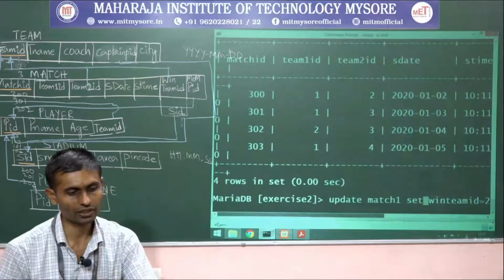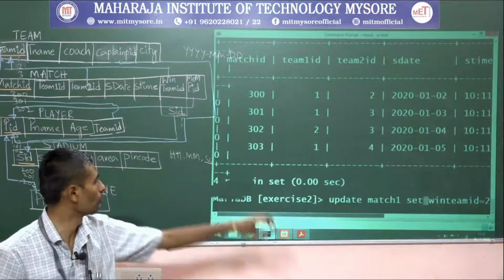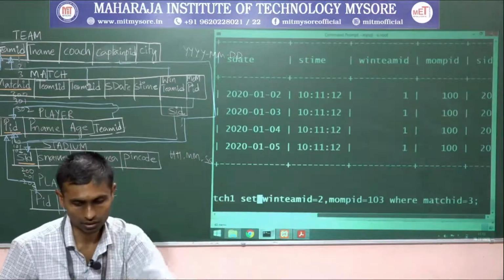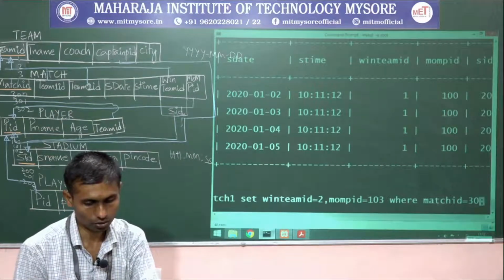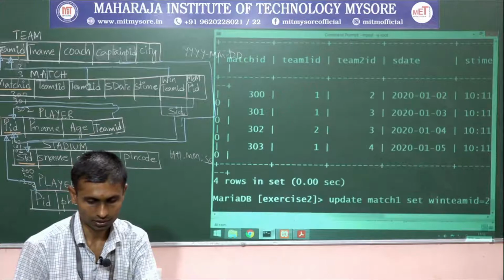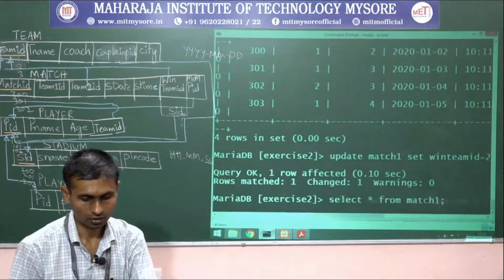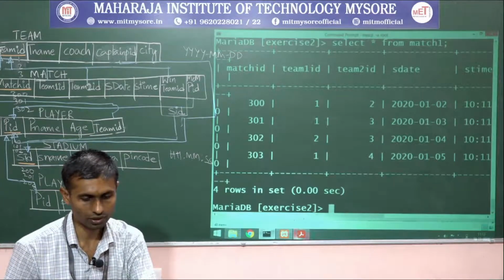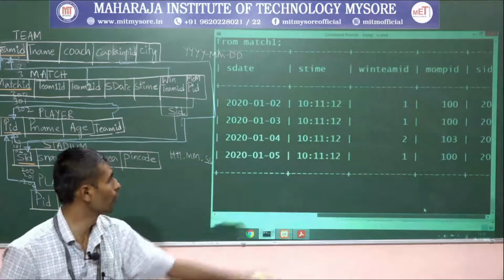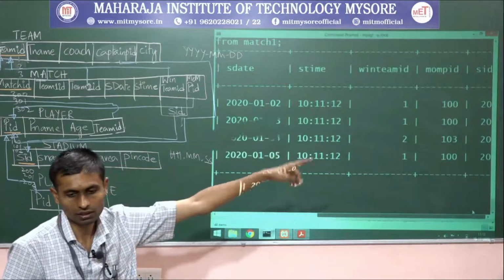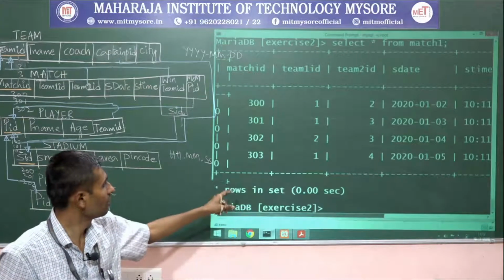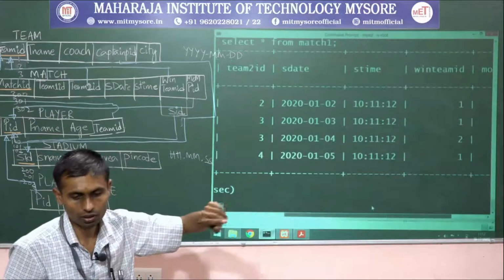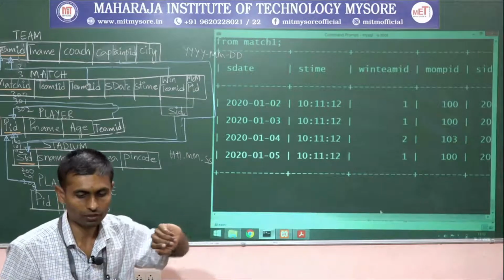Now, where match ID is not 3, it is what? 3 not 2. Match ID belongs to what? 3 not 2. So this is where we made a mistake, 3 not 2. Yes. Look at this one, select star from match 1, 3 not 2, between 2 and 3, and 2 won the match and 1 not 3 got the man of the match player ID. Then between 1 and 4, 1 won the match and 100 got the man of the match award.